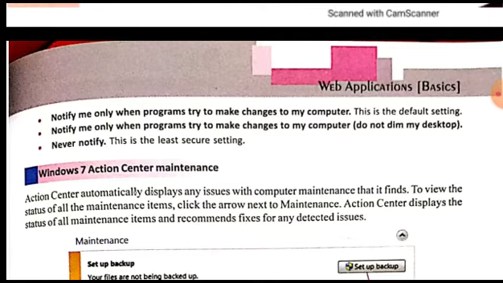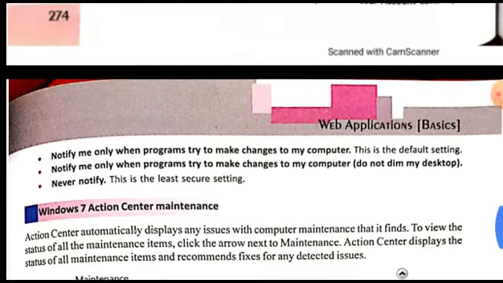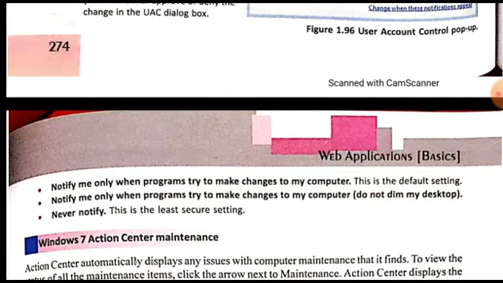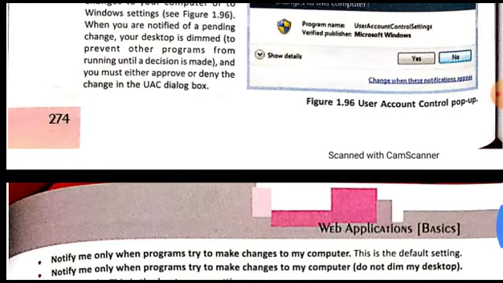Then the fourth option is never notify. This is the least secure setting. Never notify means you are telling it not to notify the user in spite of any change that any program might be making to the system. It means you are telling the User Account Control not to do any action.